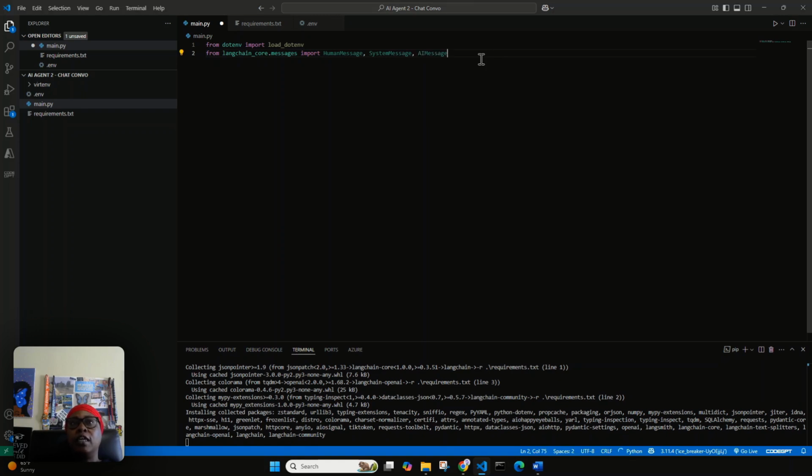Okay, so again, this gives me the capability of being able to call HumanMessage, SystemMessage, and AIMessage whenever I am creating messages for my agent.